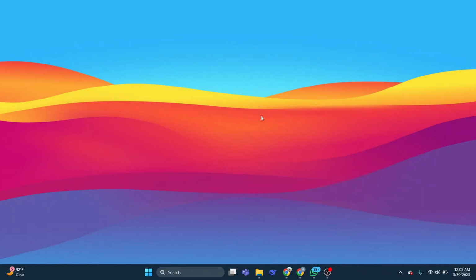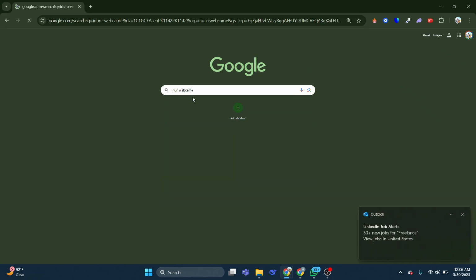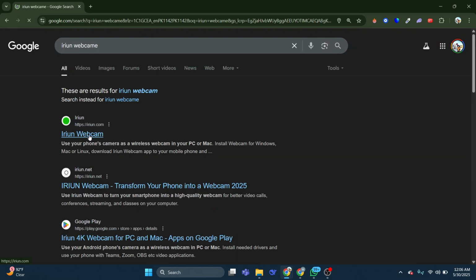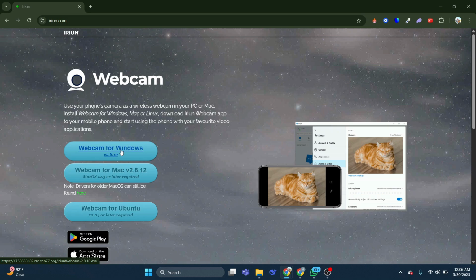So first of all, we'll need to go and get an application. So we'll go and open up our web browser, and you need to search for Irion Webcam. So type it in, Irion Webcam, just like so, and then go to irion.com. You can then click on Webcam for Windows, and it will download.